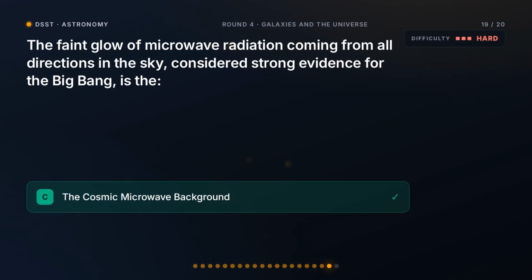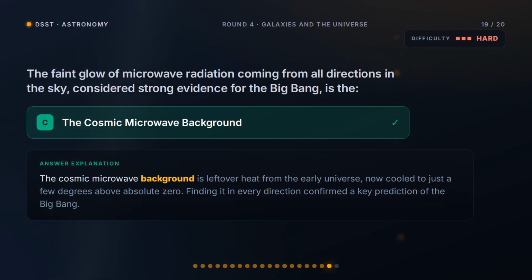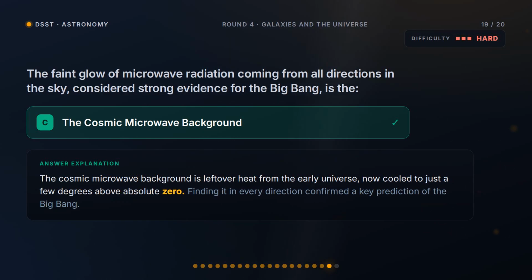The answer is C. The cosmic microwave background. The cosmic microwave background is leftover heat from the early universe, now cooled to just a few degrees above absolute zero. Finding it in every direction confirmed a key prediction of the Big Bang.